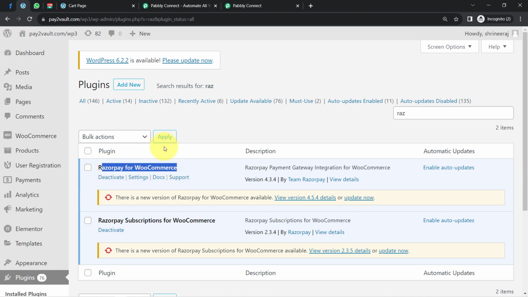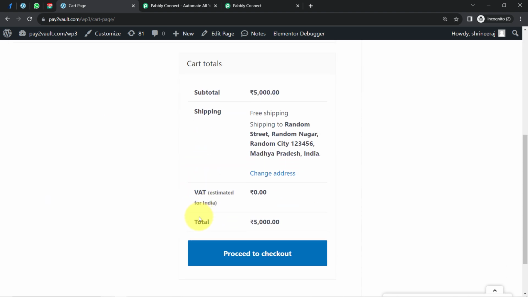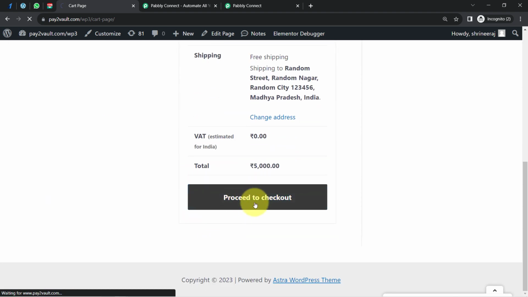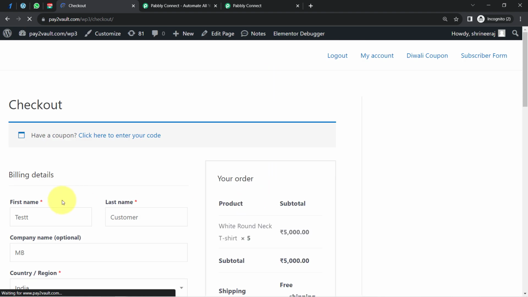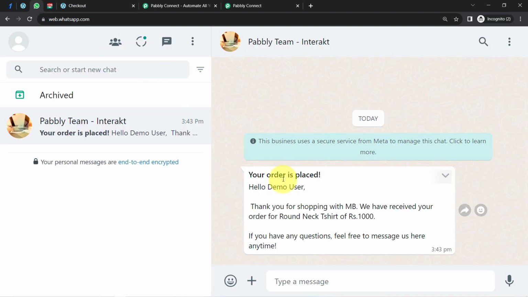Activating this plugin will basically enable the Razorpay payment option in my WooCommerce store. So let me first show you, when I click on proceed to checkout and make a final payment, I will get this pay via Razorpay payment option in my checkout page. And whenever the payment is successful, I want to automatically send these kind of WhatsApp messages.